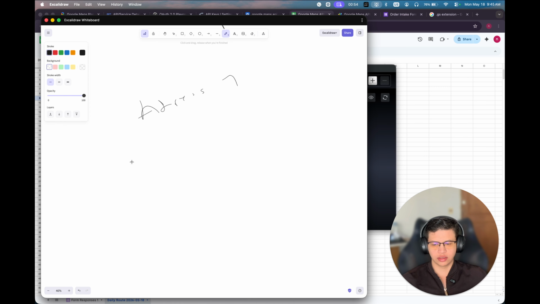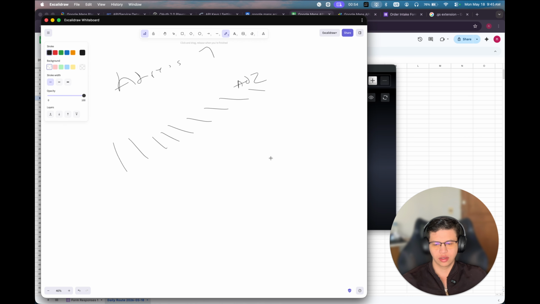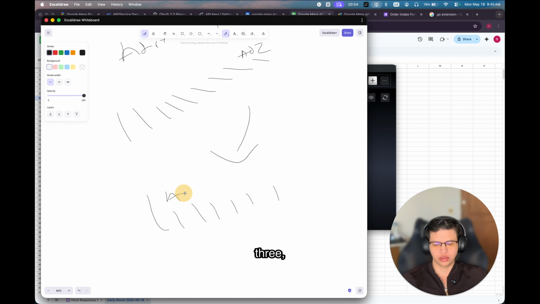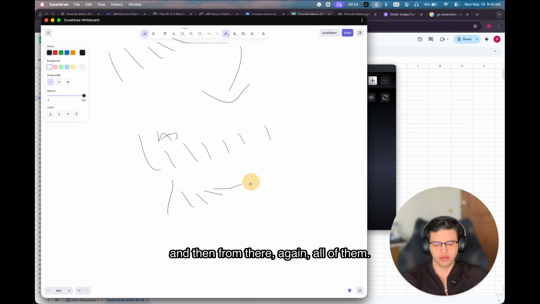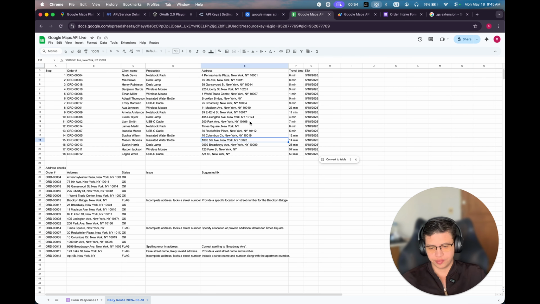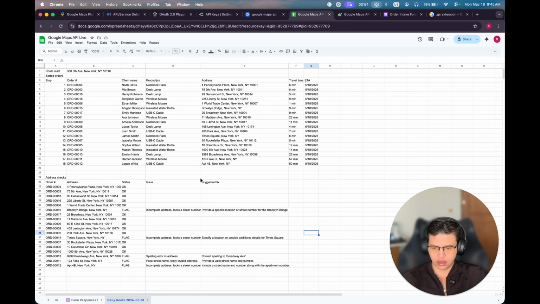But basically, I guess what it's doing is that we have address 1, for example, and then it checks all the addresses, and the one that is the closest, it puts as address 2. Then it moves again, does all the checks, and then address 3, and from there again all of them. That's pretty much the idea of what it's doing here, which is fine. It's pretty smart. So that's clear.